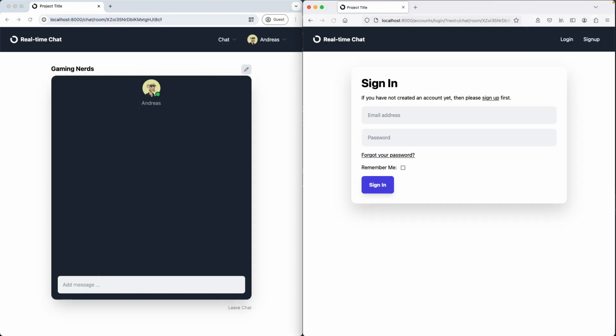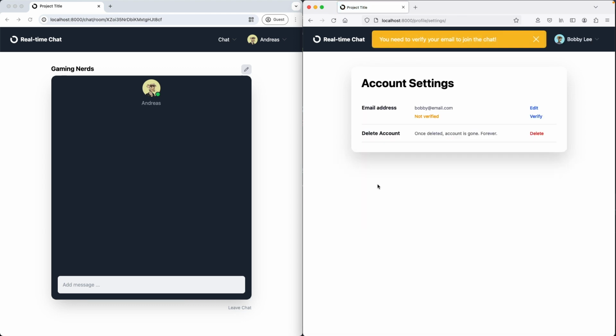Then Bobby clicks on this link. He needs to sign in first. So for this group I've added a permission requirement, so only users with a verified email address can join. So Bobby still has to verify his email address. He clicks the verify link here. A confirmation email was sent. And Bobby verified his email address.